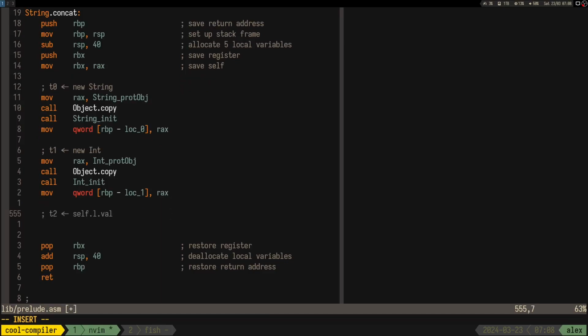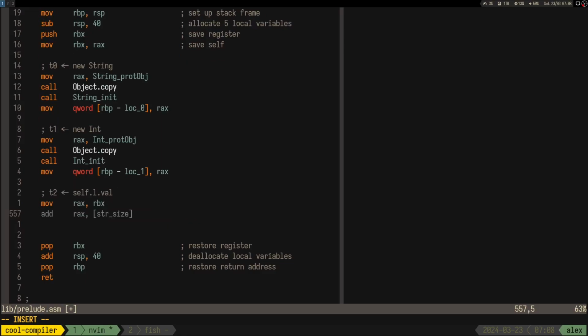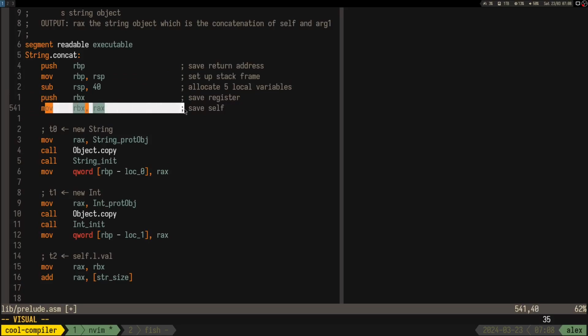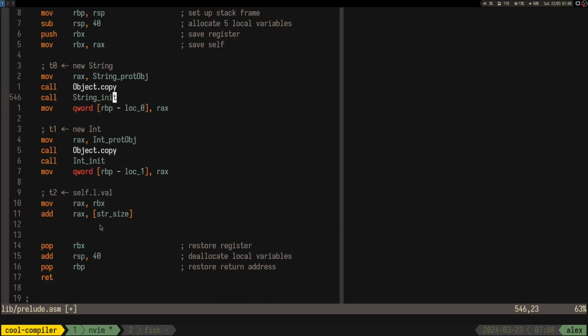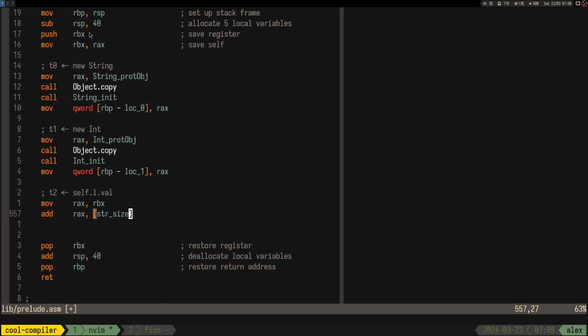Then in t2, let's take the value of this thing. As usual, we need the self. We always keep the self in rbx, and we never change rbx. That's why we have to push it here, and then we save self into rbx, and at the end we pop that register, so we restore it. While we are inside the body of the function, rbx is going to be self, and the point is to not modify it.